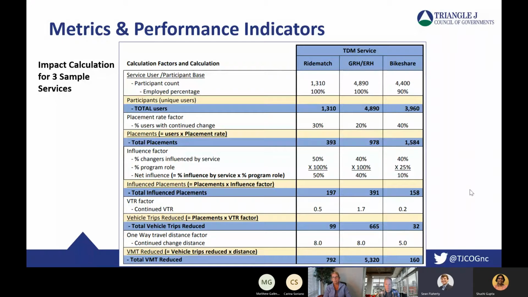Now, conversely, if you look at Ride Match or the Guaranteed Ride Home or Emergency Ride Home services, those are 100% as they should be, because you have to register for ride matching through NCDOT Share the Ride NC, and you also have to register as a user for Guaranteed Ride Home and Emergency Ride Home. So that, as it should be, is 100% of the program's role in influencing change. So hopefully that makes sense.